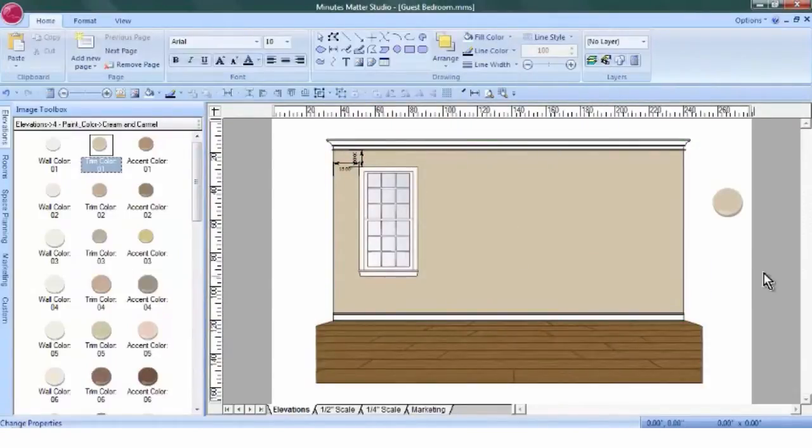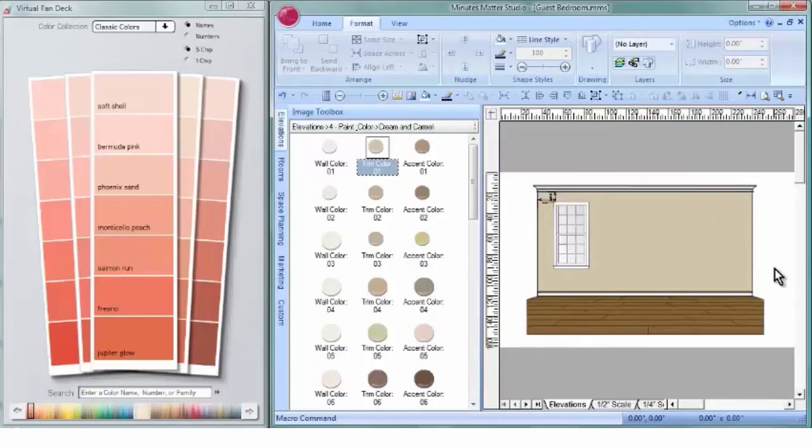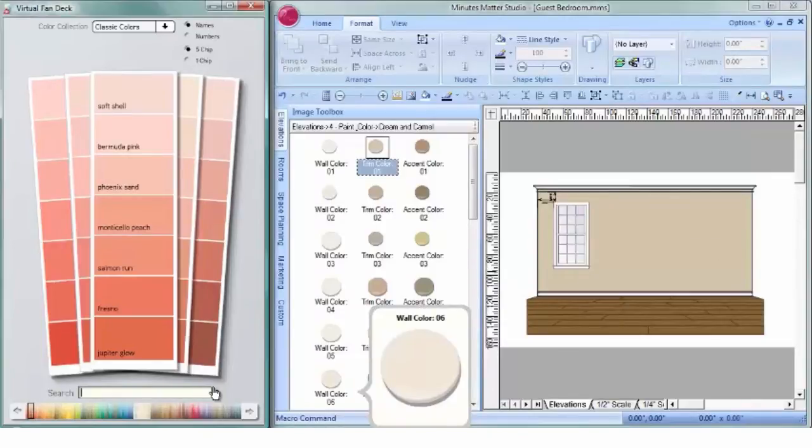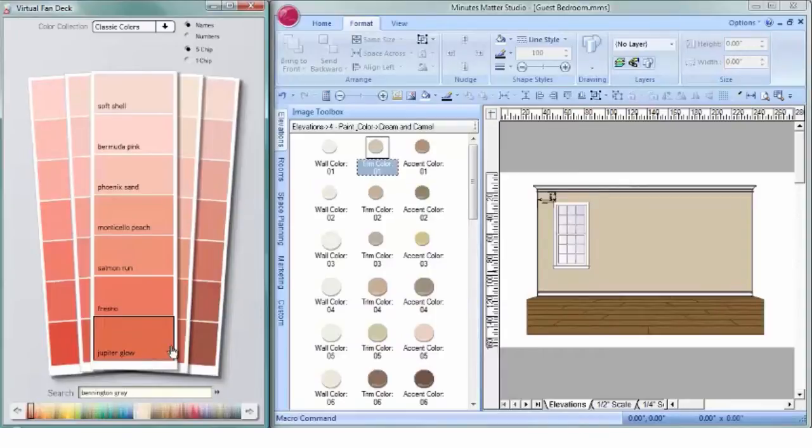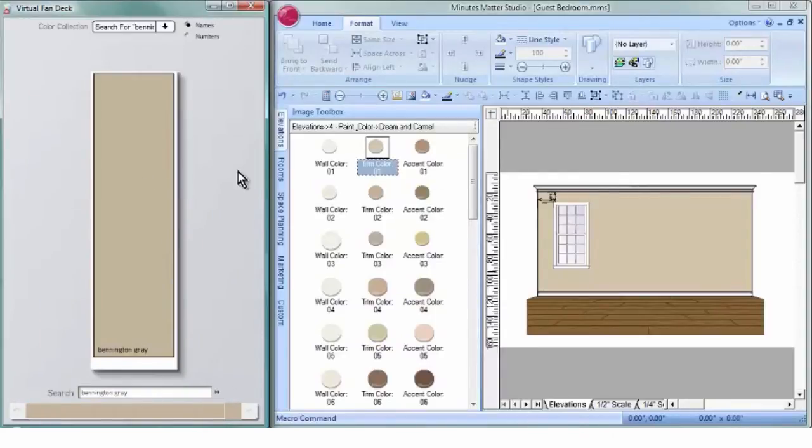We can also open our Benjamin Moore virtual fan deck. With both the studio program and the virtual fan deck open, we've clicked on our taskbar to show both windows side by side. The color we've selected is Benjamin Moore Bennington Gray. So we'll type in Bennington Gray in the search box. And here's the color that we need.